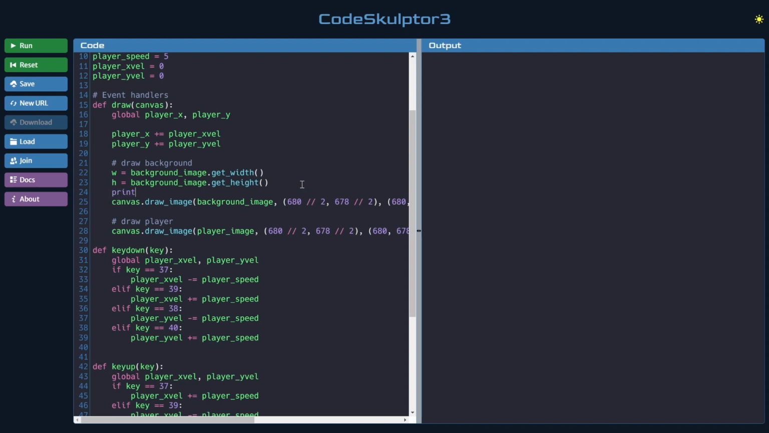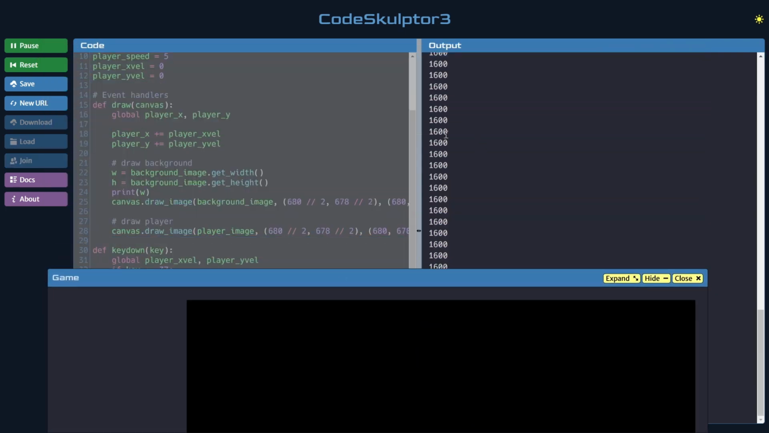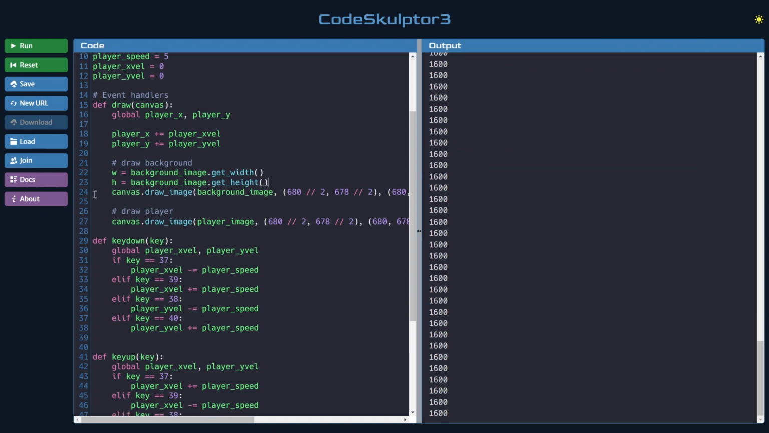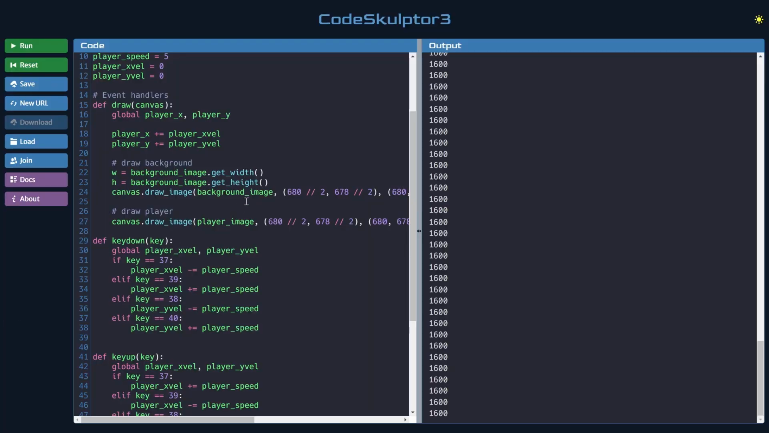So let's just print W and see if it matches up. If I hit run here, it says 1600, and it's printing that 60 times a second because it's in the draw function. Let's go check if it is actually 1600 wide. If I go back here, you can see, yes, it is actually 1600 pixels wide. So that's a bit easier.